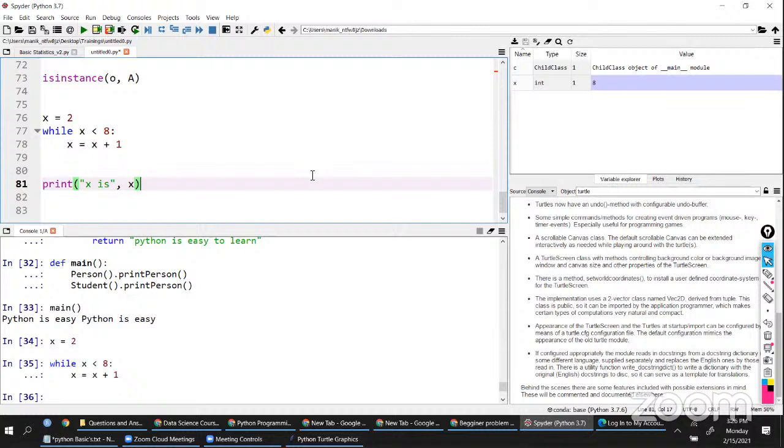If I execute it, the final answer would be... x equals 2, right? We are starting from 2. Is 2 less than 8? Is this condition correct? Yes, the condition is correct. So you're saying x equals now 3. Again, we go back and check, is 3 less than 8? Yes. 4, 5, 6, 7, 8. Now, is 8 less than 8?